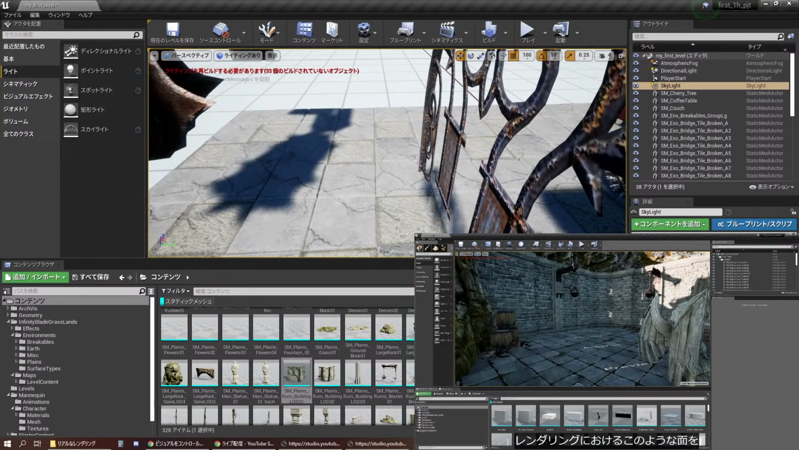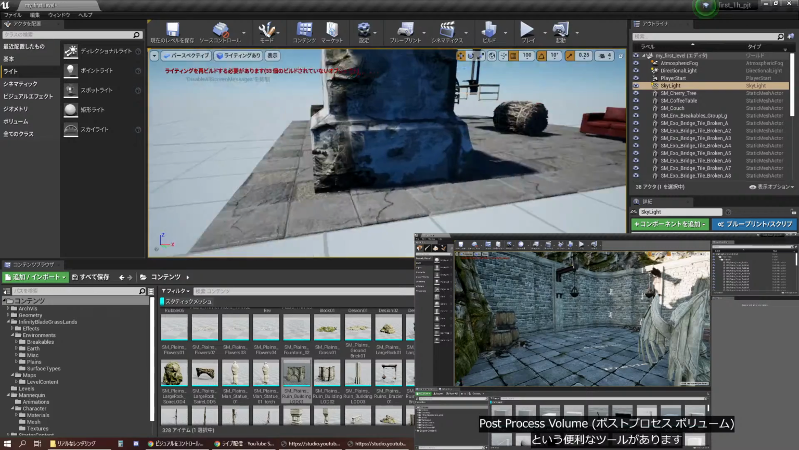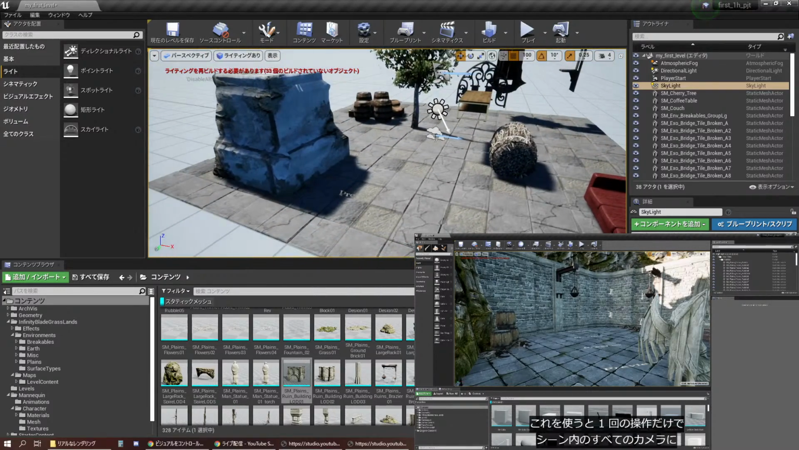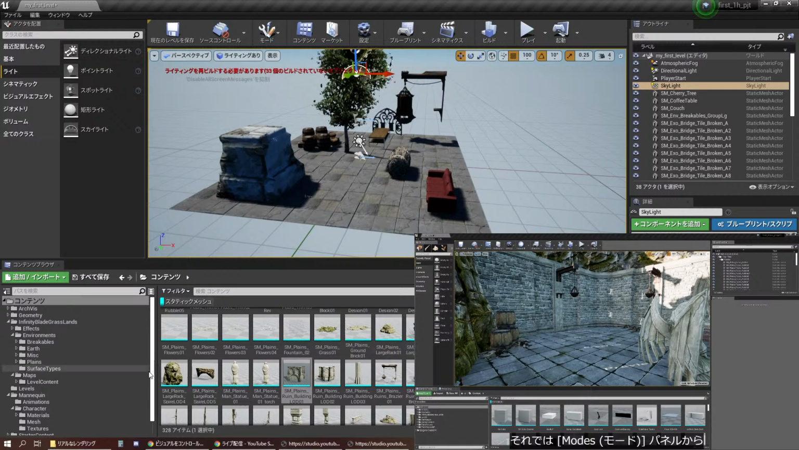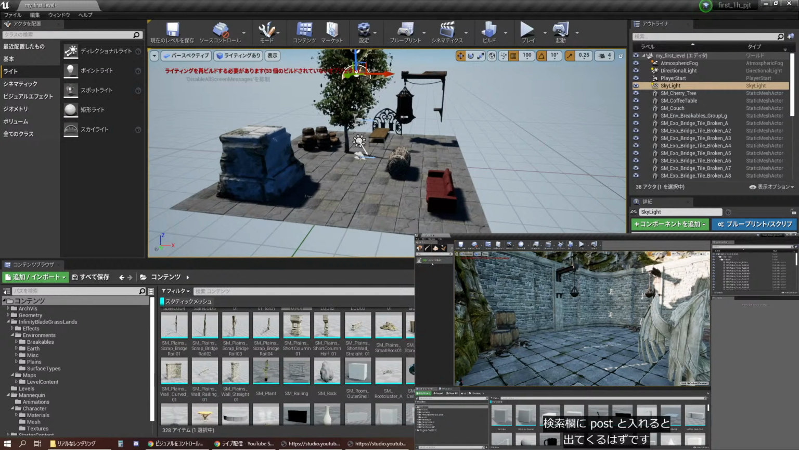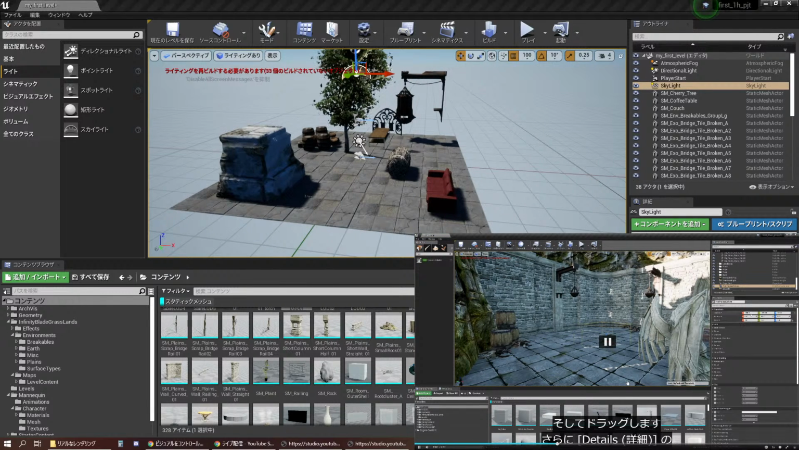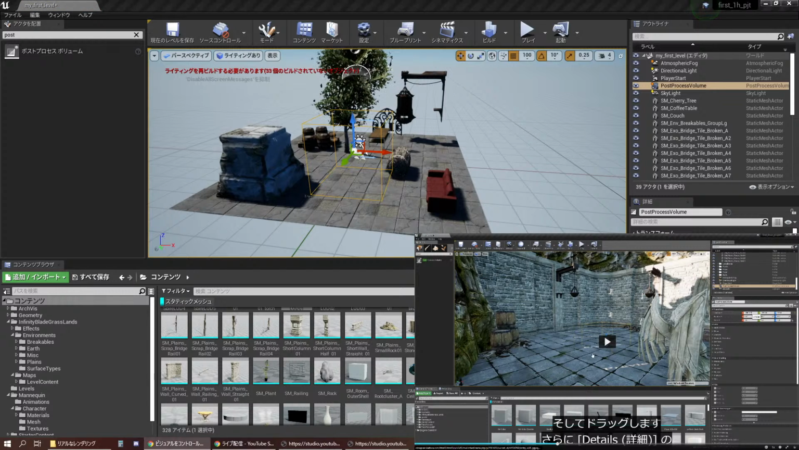In order to control this aspect of our rendering and many others, we have a useful tool called a post-process volume. With it, we can affect all cameras in the scene from a singular control. Let's go ahead and grab one from our Modes panel and drop it into our scene. Just search for Post, and it should come right up. Great. Now let's go ahead and set its position to 0, 0, 0.